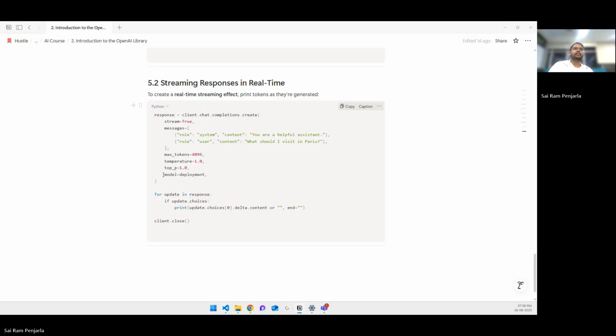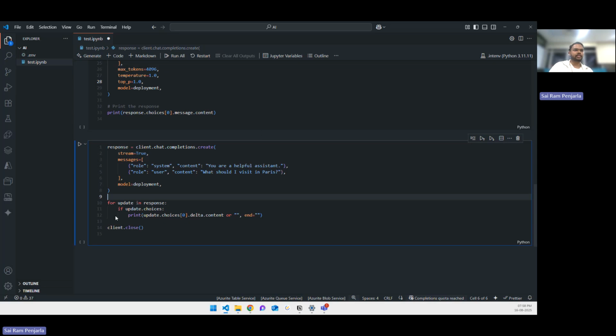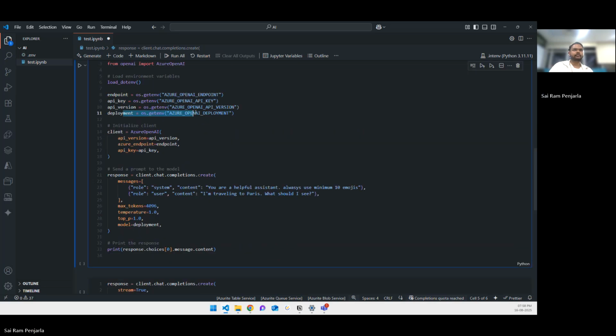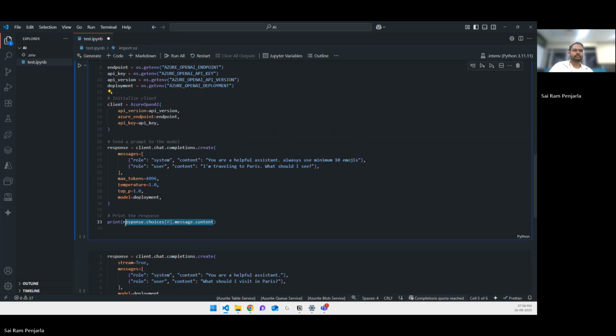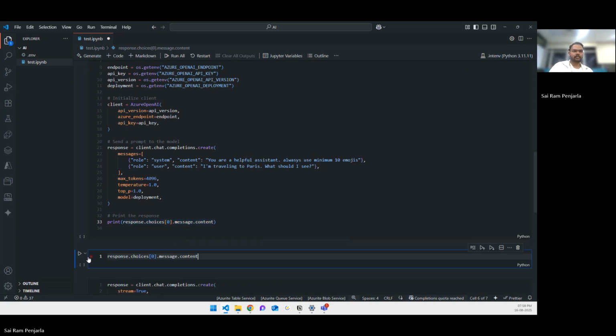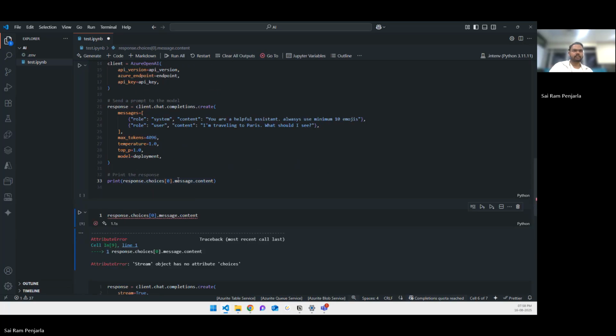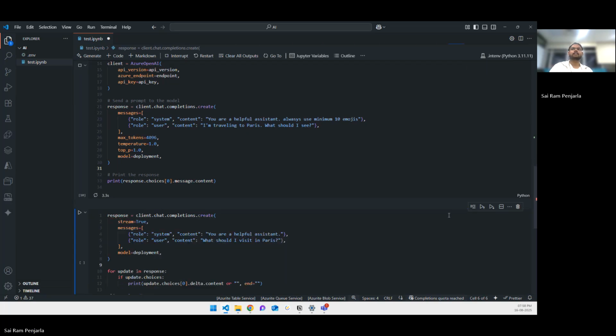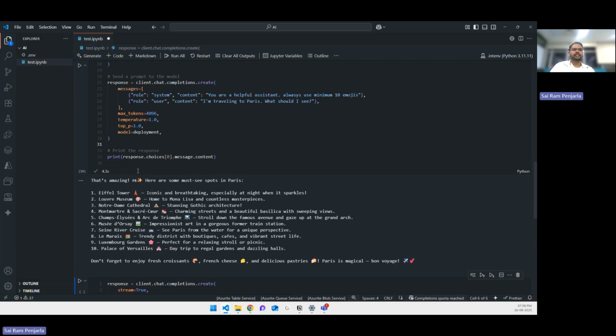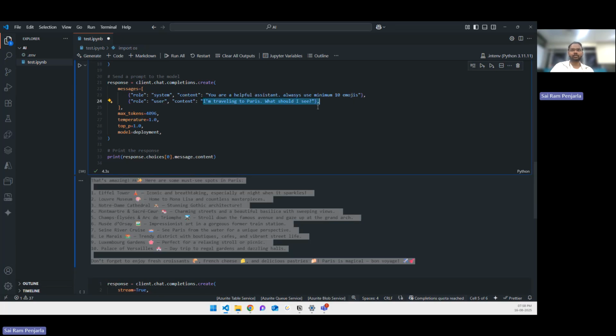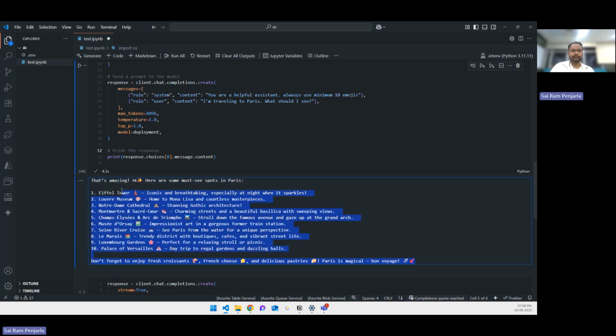And here, if you observe, okay, let's run this again. Yeah, so this is the output that I got from my LLM model. This is what the AI gave to me. This is not what I wrote. My question was this one: I'm traveling to Paris. What should I see? This is what the AI gave me.